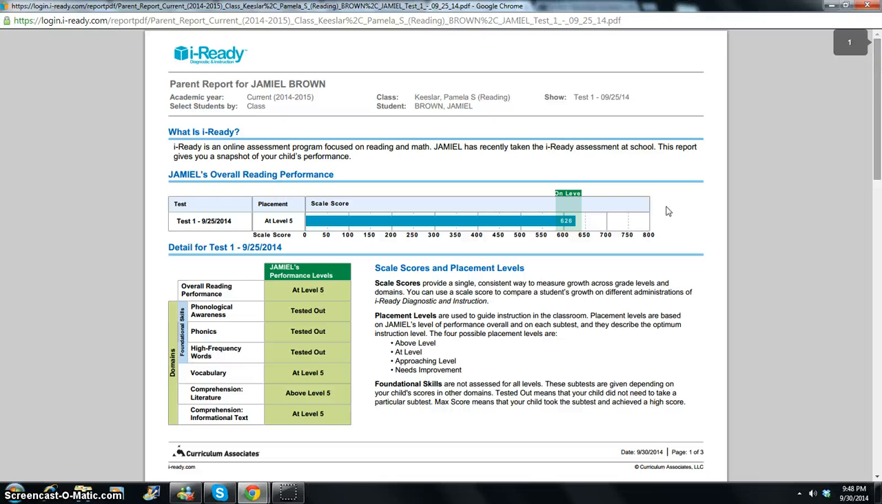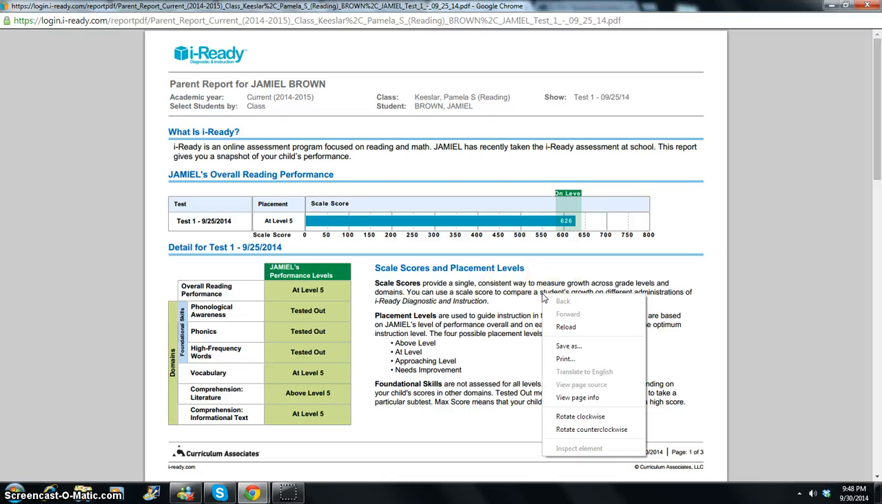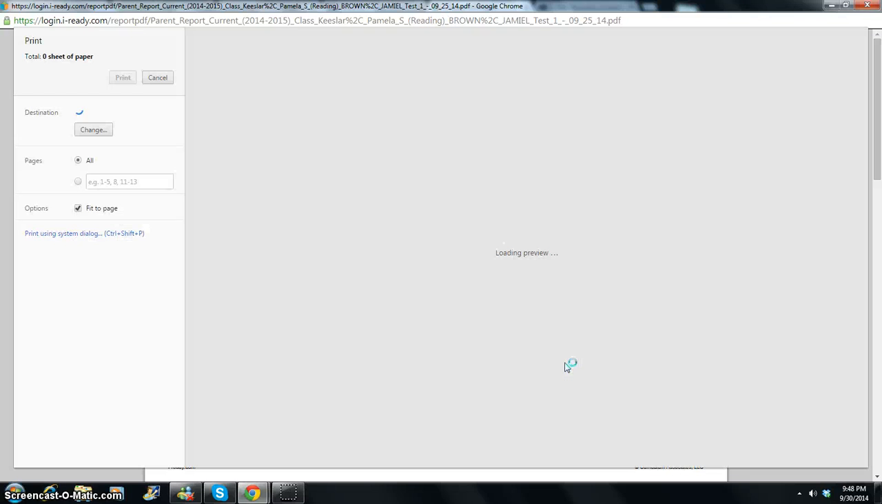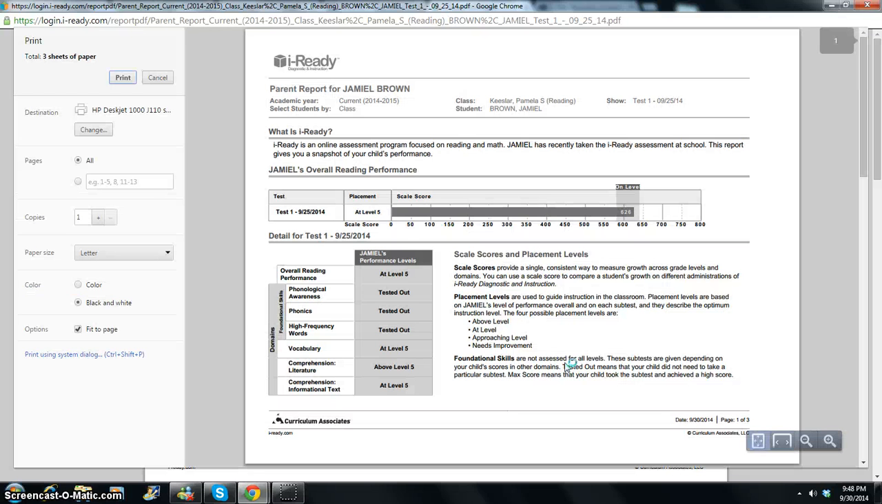So, to print, like I said, you're only going to print page 1. There's two ways you can print. You can hover down here in the right-hand corner and click the print icon, or anywhere on the page you can right-click and then go to print. Now, you can see it was in color, and I changed it to black and white. Our printers here at school are going to print it in black and white, so I just want to show you what it'll look like in black and white.